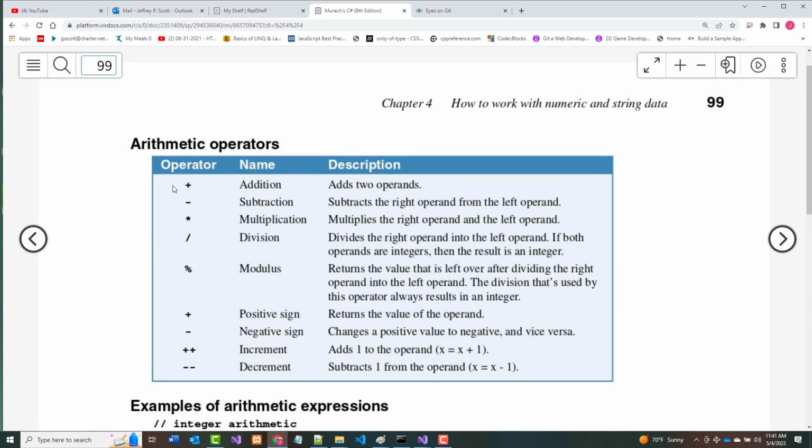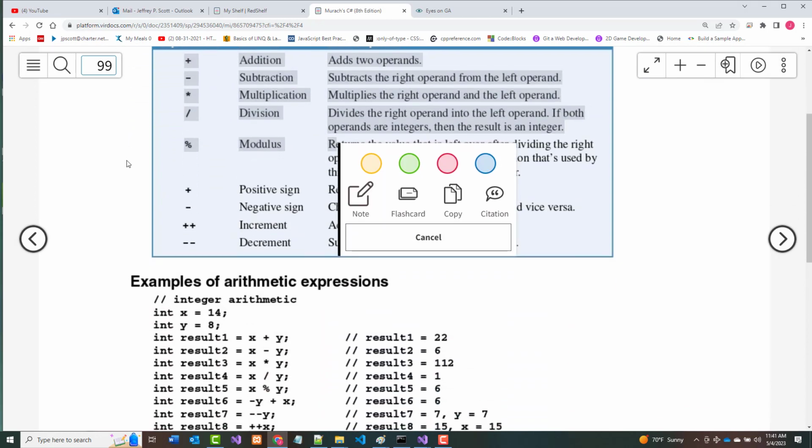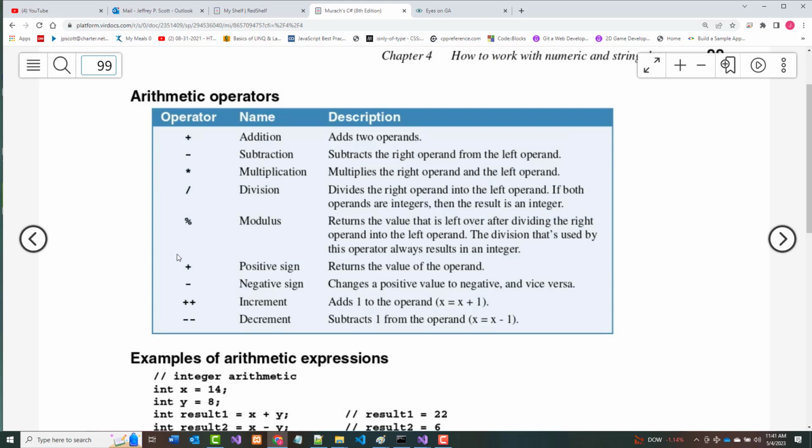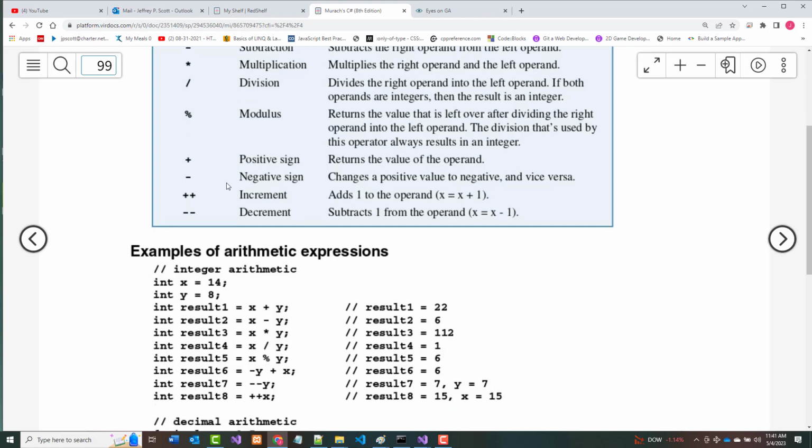Now, they mention here, these things here are called binary operators. That means there has to be a number or an expression on one side and a number or an expression on the other side. These four things are unary operators, so there's either a number right after them or a number right before them.